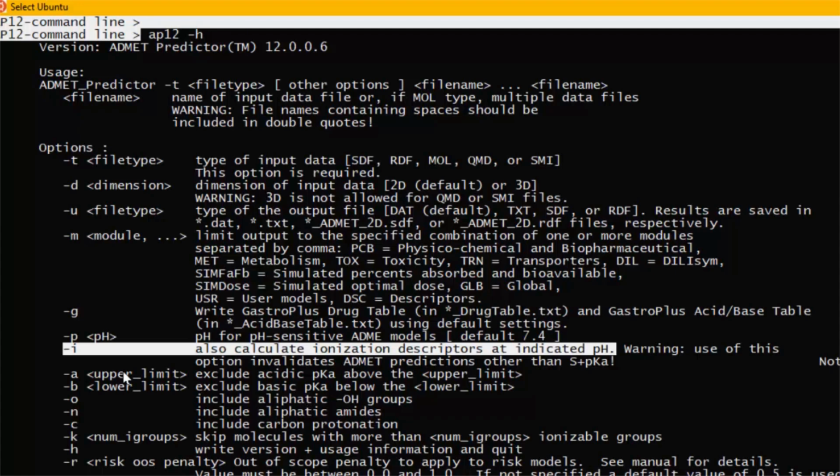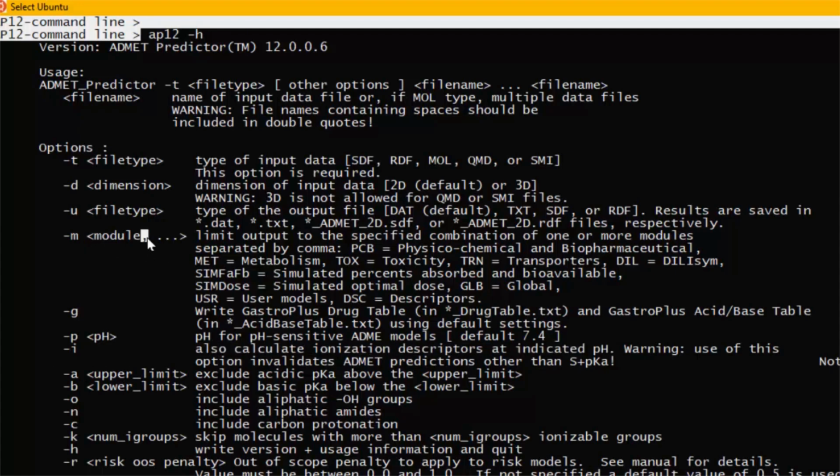So what I generally recommend, if you want to just do the ionization descriptors, use this -M option and just specify the descriptors. Don't calculate any models in there. Then -A and -B will exclude pKa's above whatever limit you specify, either the upper limit or the lower limit. -O, -N, and -C include aliphatic OH, amides, or perform carbon protonation on the molecule. So this would affect the pKa's output of the compounds.